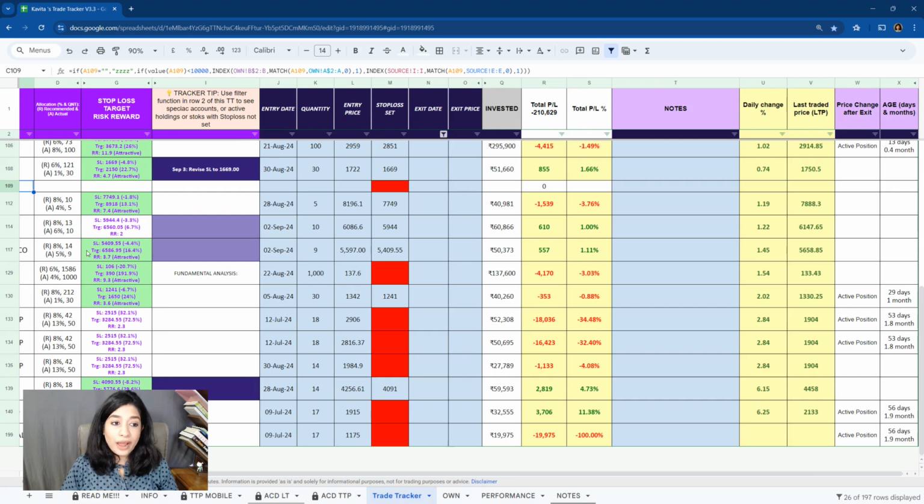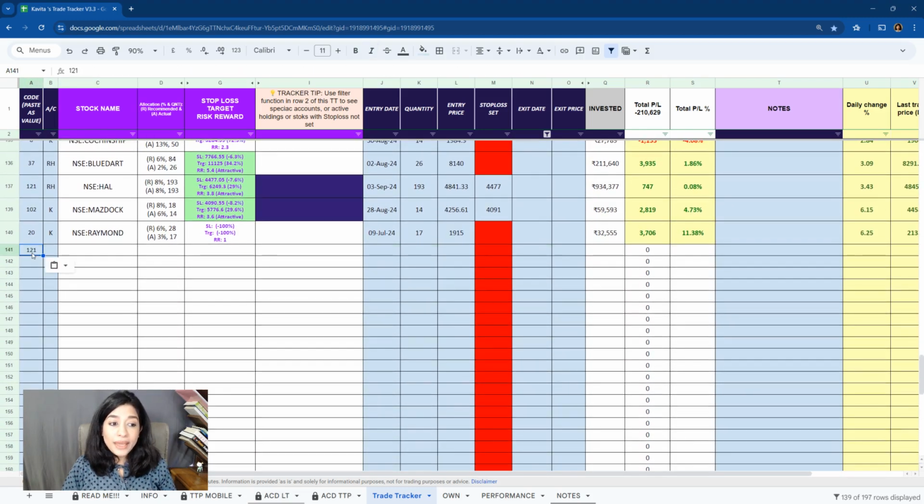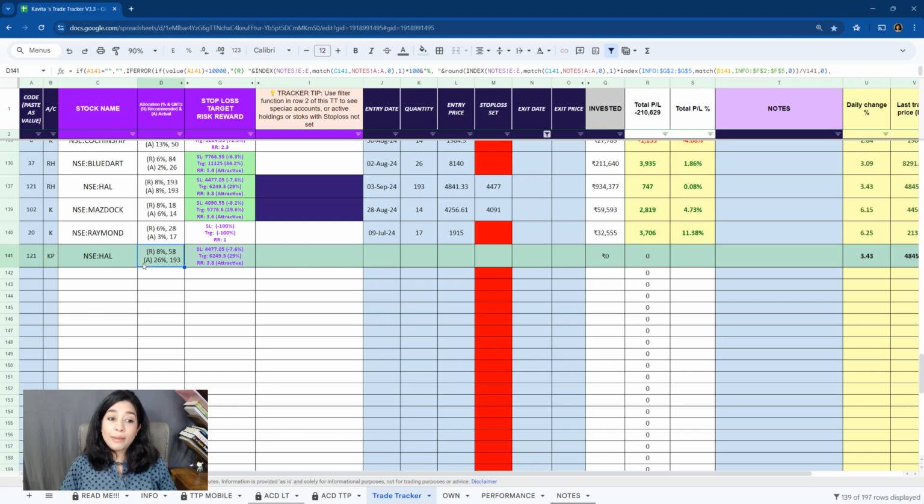Go to the trade tracker, and just like you did for the codes from the active call database, in a new row, paste this unique code and assign the account in which you want to take this trade. So for instance, I want to take it in KP and the name of the stock is HAL. Now you can see it is giving you a recommendation.